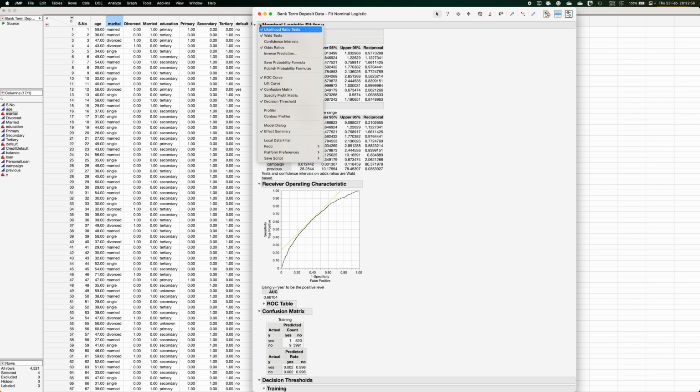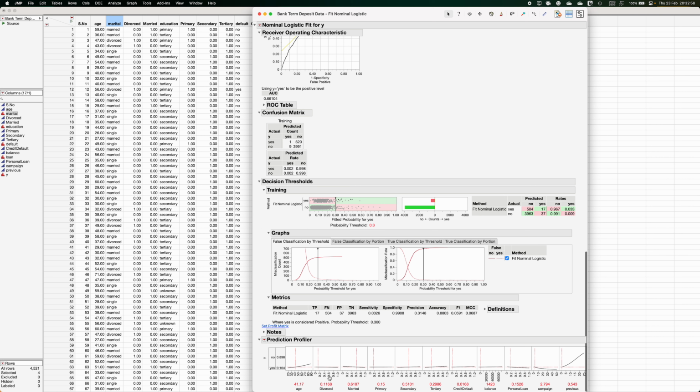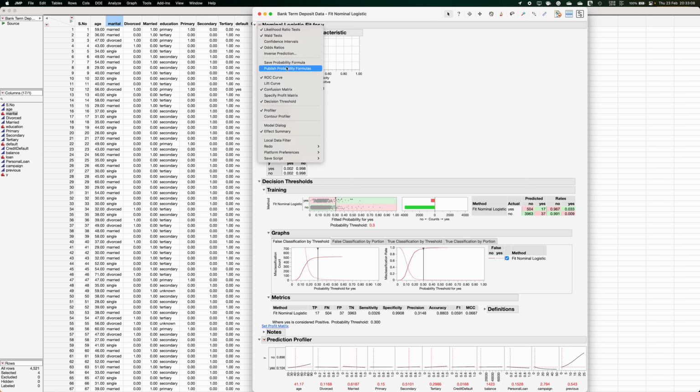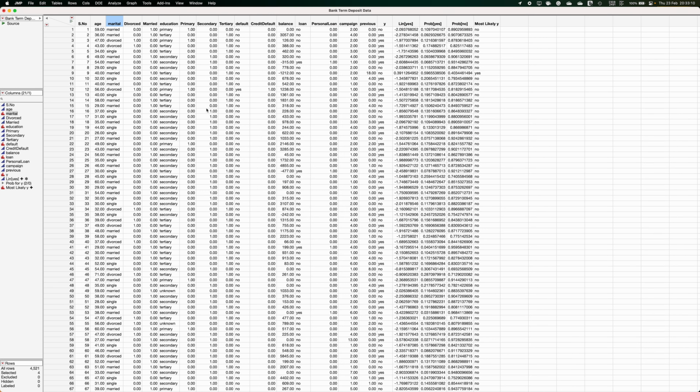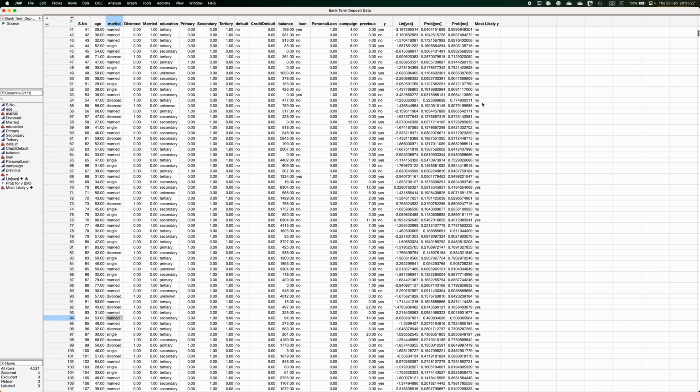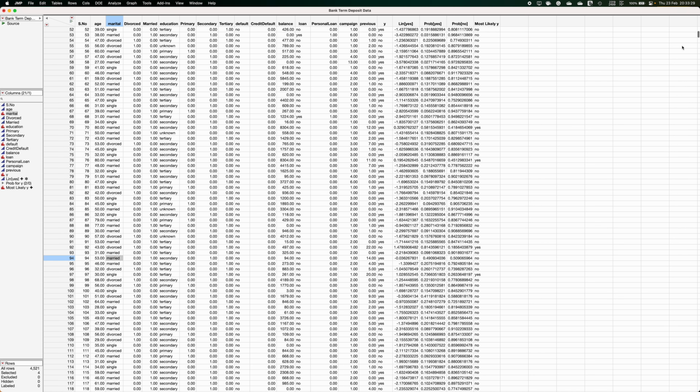Under this red triangle you can also click on profiler, so you just substitute different values of these variables and then you can get the results. Suppose you have more data, then click on save publish probability formula. Right now it is giving all the corresponding values for each data point: the log odds of yes, probability of yes, probability of no. So based on the cutoff probability, it has decided what the class will be.